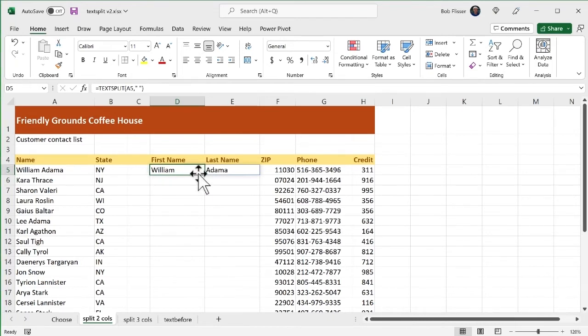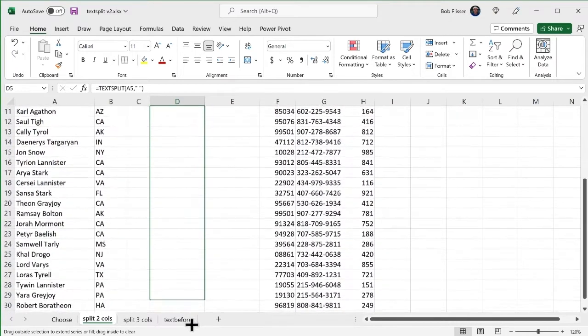Now normally I would take the autofill dot, get the cursor on the autofill dot and double click to fill to the bottom. That is not going to work because column C is blank. So I'm going to go and drag this all the way down to the bottom.